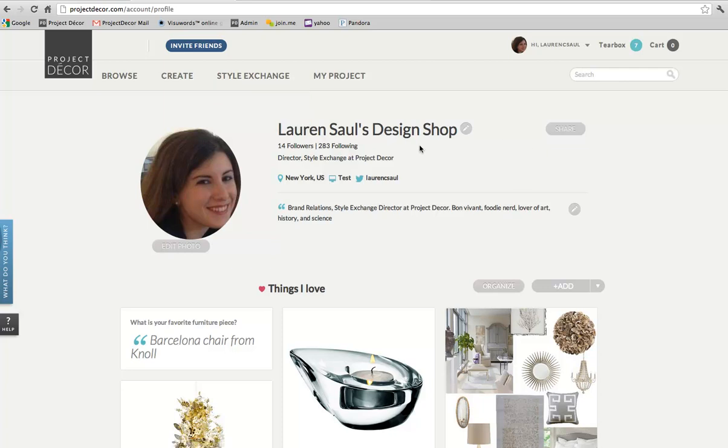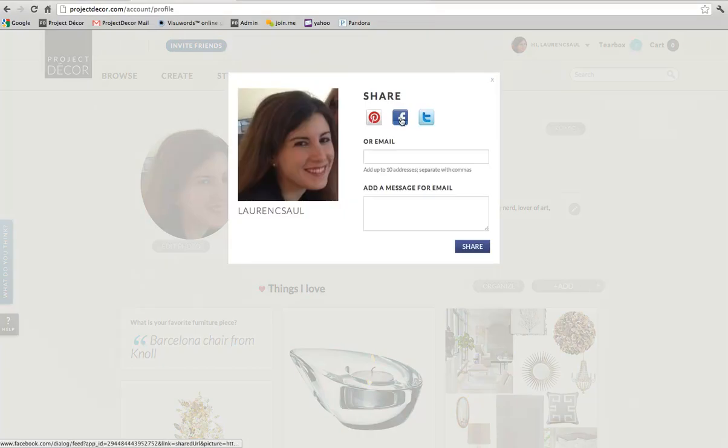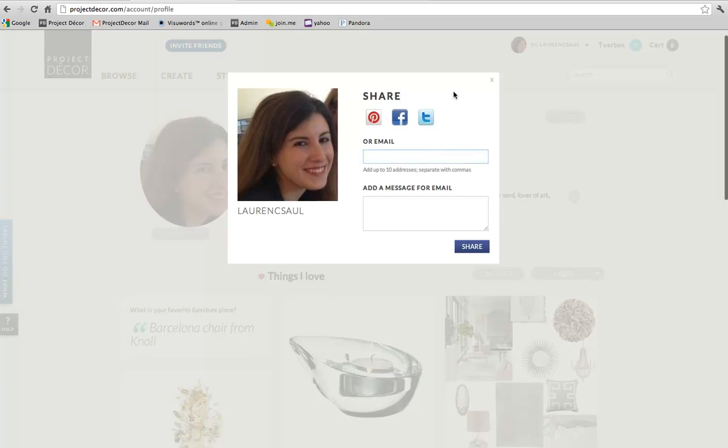So here we see some personal information about me, and all of that can be edited at any time with these pencil icons that are closest to the information. So here, here, and then the edit photo button, they each edit the corresponding information. You can also share your entire profile by clicking on that share button to your social media channels or to individual email addresses and write a message.